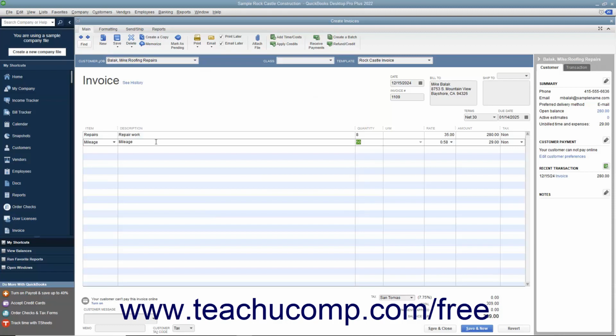Complete the invoice as you normally would, and save the invoice by clicking either the Save and Close or Save and New button within the Create Invoices window when you are finished.